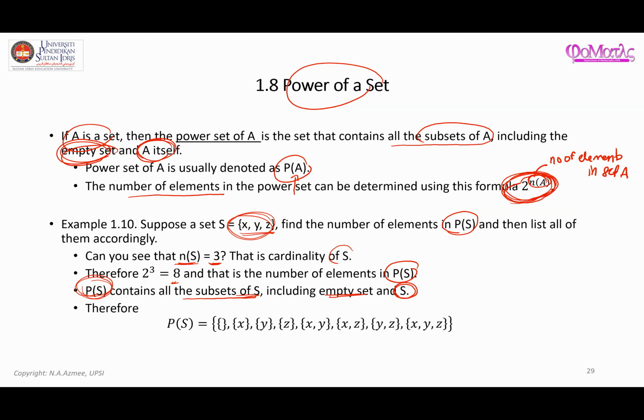So if you list the elements according to the order, you can see that this one is the empty set. Apart from this notation, you can also use this notation to denote the empty set. It doesn't matter, either this one or that one. And then we have the original set itself, X, Y, and Z. And then the rest of the elements here are just the subsets, all possible subsets of S.